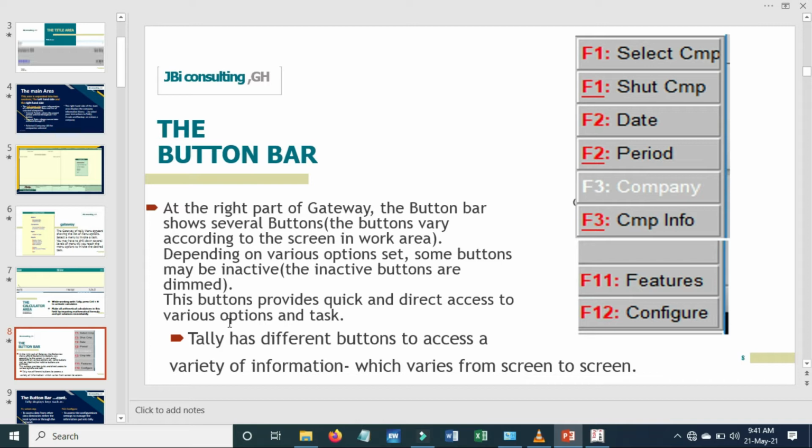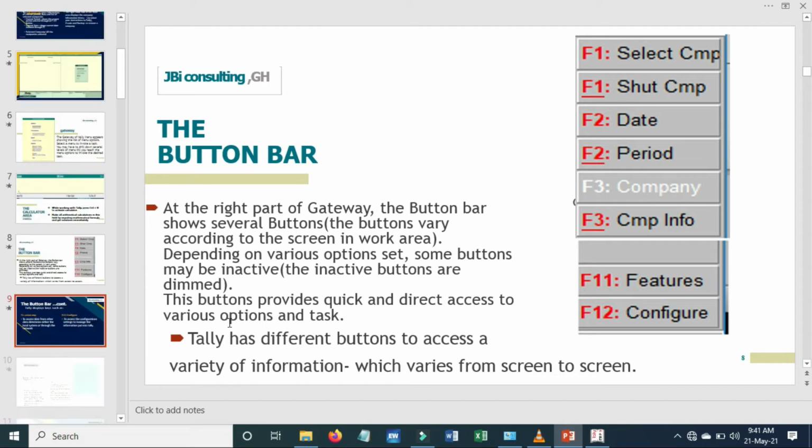The buttons provide quick and direct access to various options and tasks. That's what the button does. It is the fastest way. With a key combination, you are easily zoomed into that area and you can work with it. It varies from screen to screen, as I said.